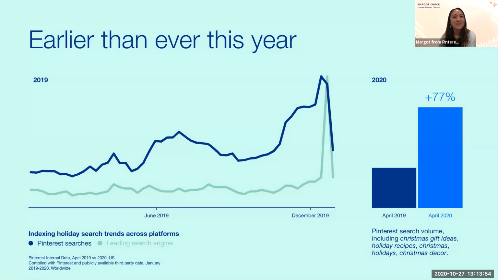So in this line graph on the left, the dark blue line is depicting Pinterest's index holiday searches, and the light blue line is the same for a leading search engine. We actually started spiking in June and July this year, whereas search engines don't really take off until December. But this year, that trend is accelerating even more rapidly than we've expected.